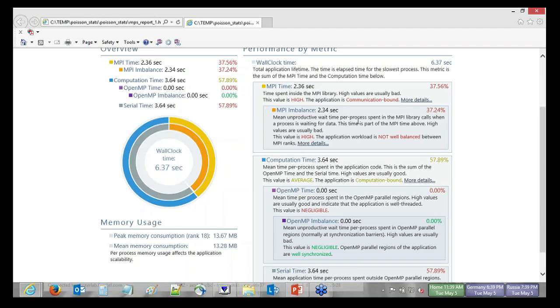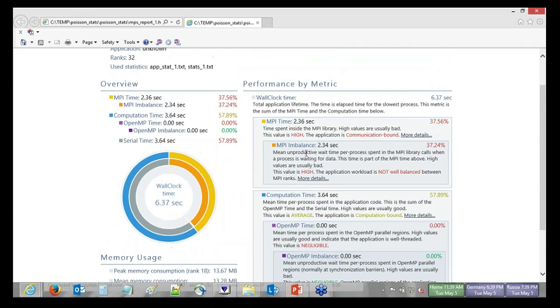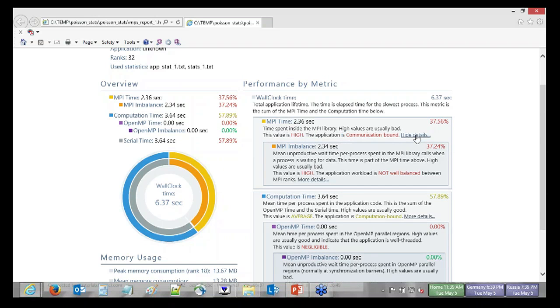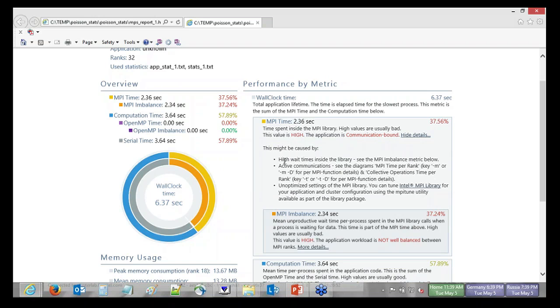Now, if we look at the right-hand side, it gives me that same breakdown. This application was actually much shorter than the one I showed in the slides. It only took about 2 seconds versus over 200 seconds. So the MPI time here is still high, and the application is still communication bound. But what's interesting, if you hit more details, it gives you further ideas about why this might be happening, in this case, maybe high wait times inside the library.